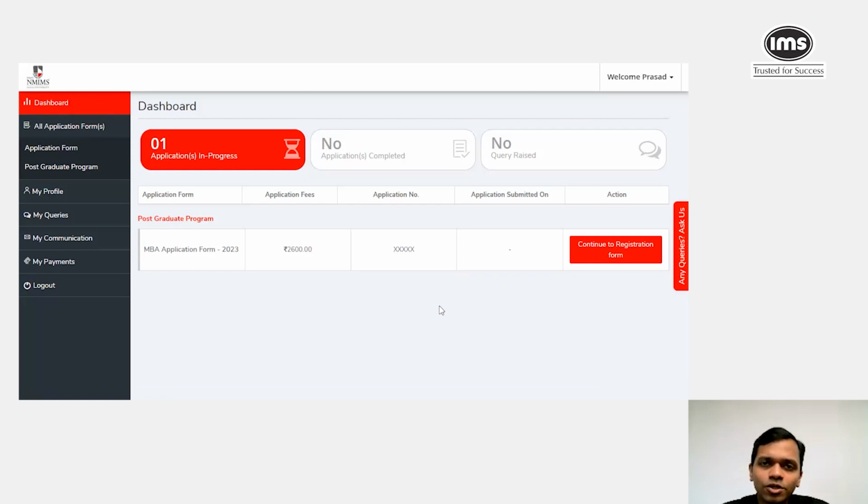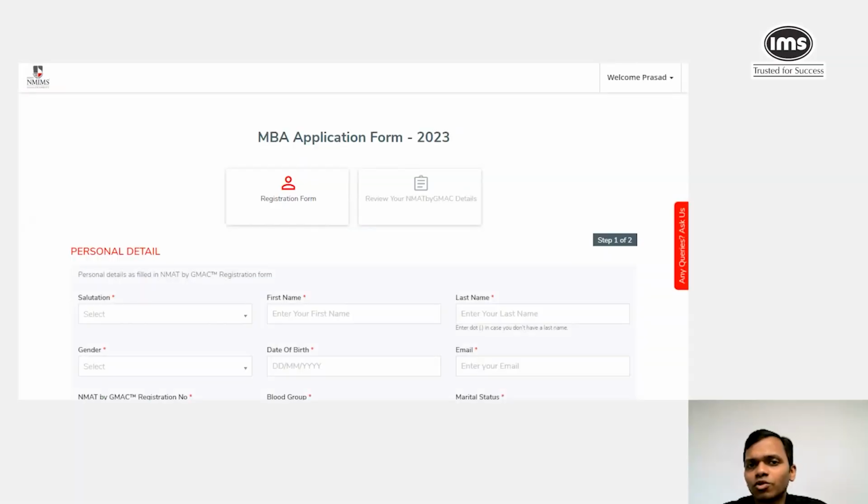And then under postgraduate program, you can see MBA application form 23. The application fees are 2,600 rupees. The application number is going to be your GMAC ID. And then under action, you will see continue to registration form. So you need to click here and then complete that form. So this is how the form looks.